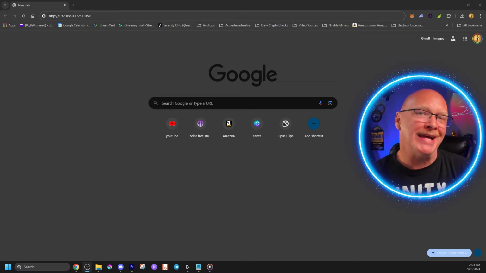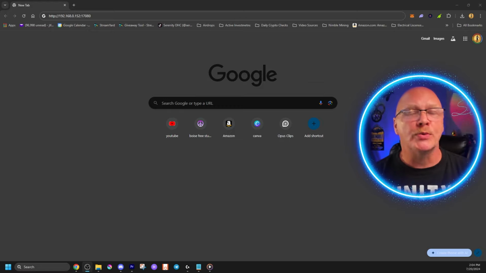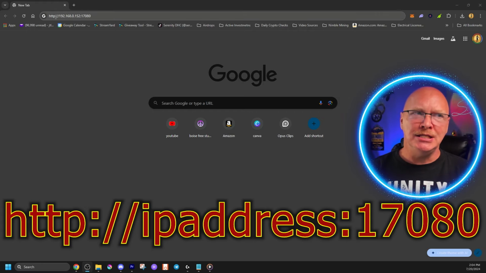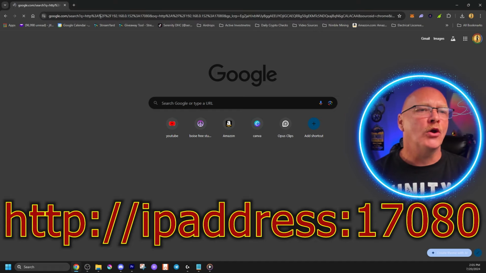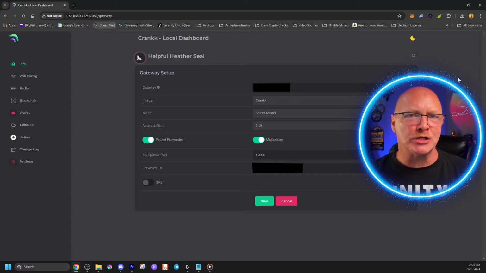Now you can use Advanced IP Scanner, or you can go into your router and find out the IP address. But it's really important we get the right IP address for that device. Once we have that, go and open up your browser tab here and type in http://, the IP address of that miner, :17080. Once you type that in, go ahead and hit enter. Now this will take you into the Crankk local dashboard.